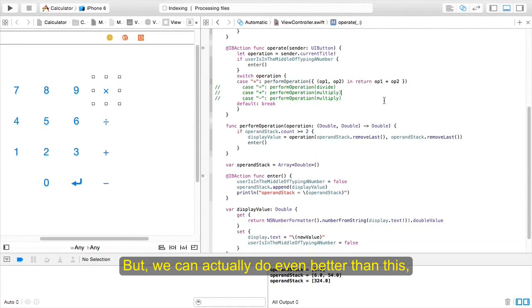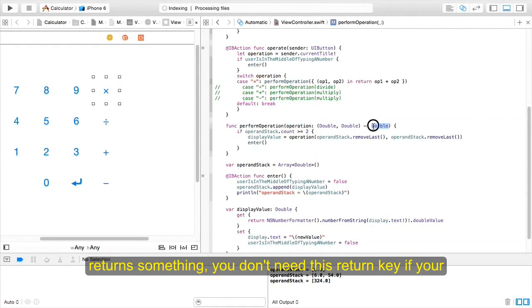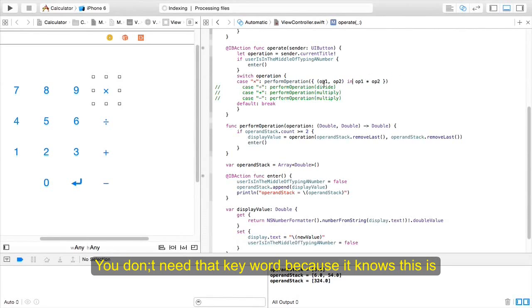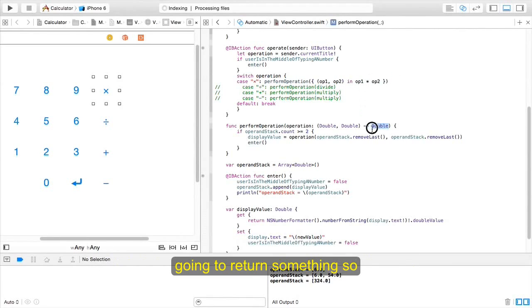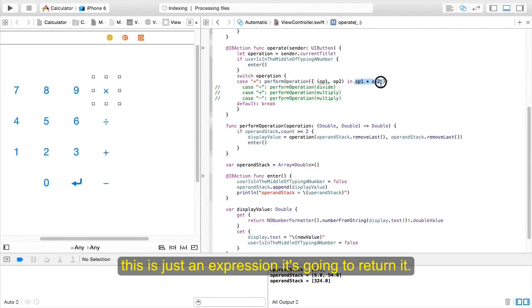But we can actually do even better than this, because Swift knows that perform operations argument returns something. You don't need this return keyword if your whole implementation is just an expression like this. You don't need that keyword because it knows this is going to return something. So if this is just an expression, it's going to return it. Okay, so that looks nice.